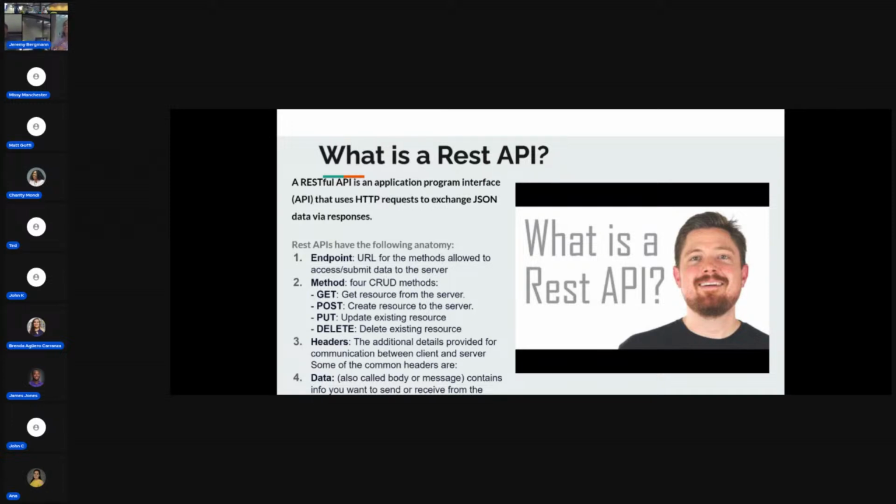They'll talk a little bit about JSON format in here. We'll take a look at it also. But REST APIs all have the same characteristics or anatomy. They have an endpoint like we saw with the Box API. It'll be a URL and methods allowed to access or submit data to the server. That data will tell the REST API, that other server, what to do.